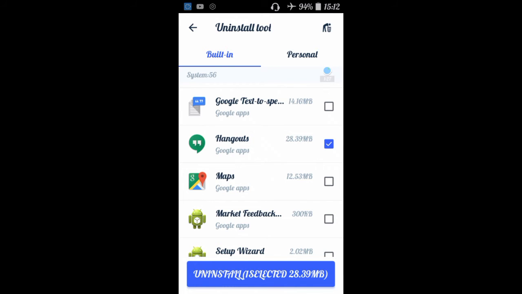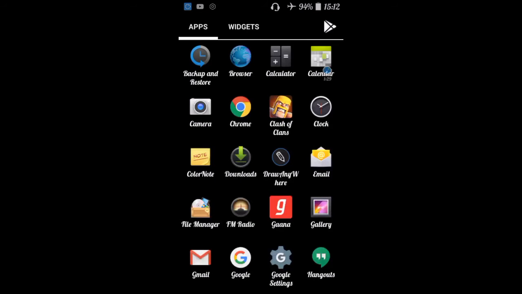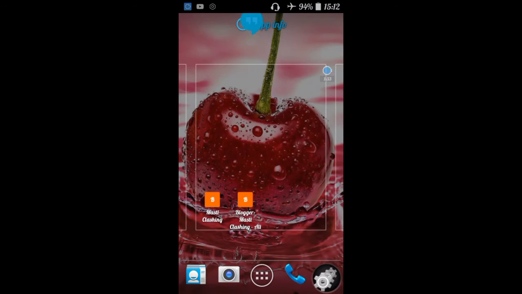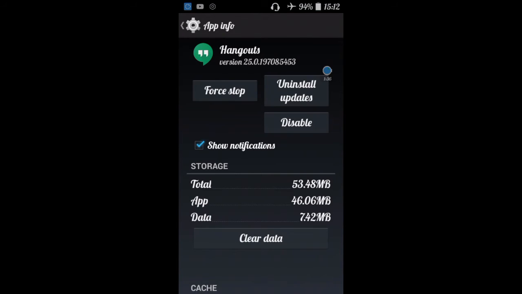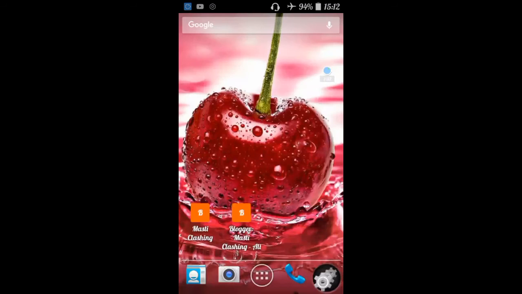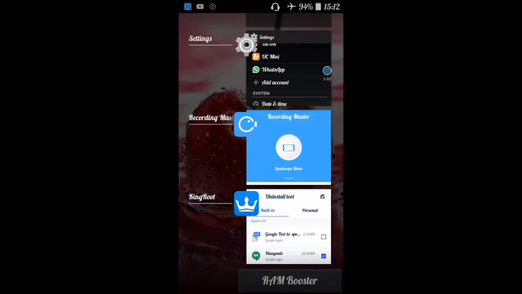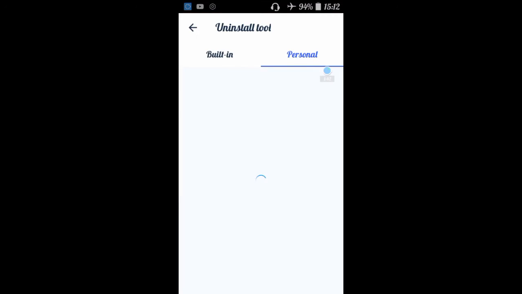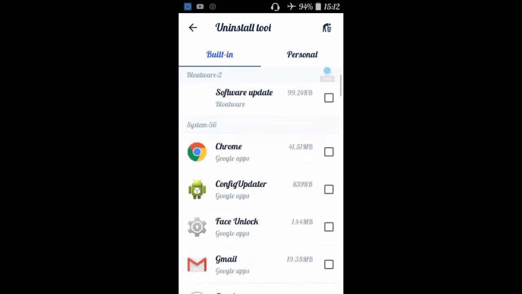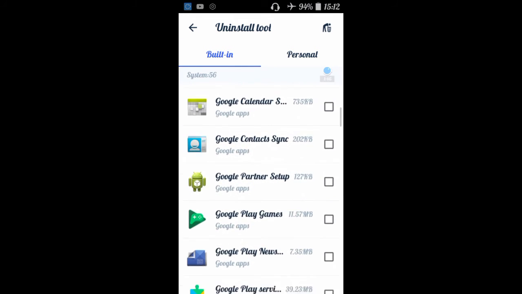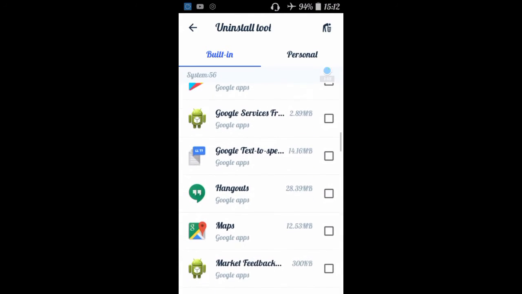Before uninstalling it, I will show you that you cannot uninstall it like this. It will only show you app info and you can just force stop it or disable it, but you can't uninstall it. But by using King Root, I'll uninstall it right now.